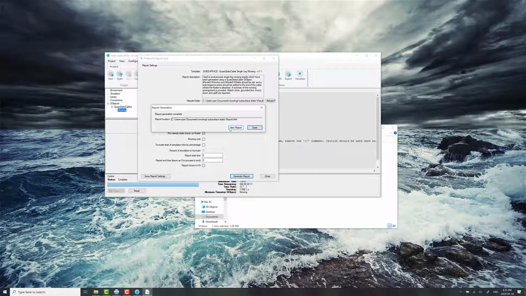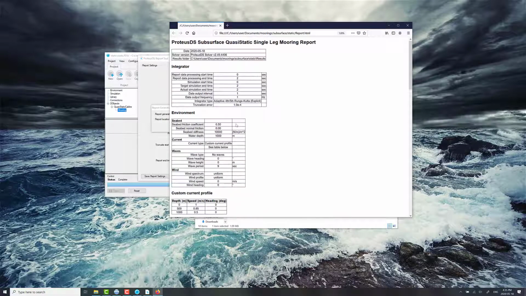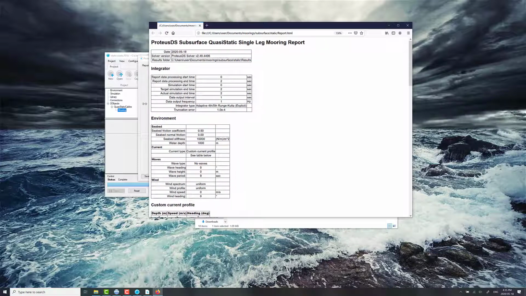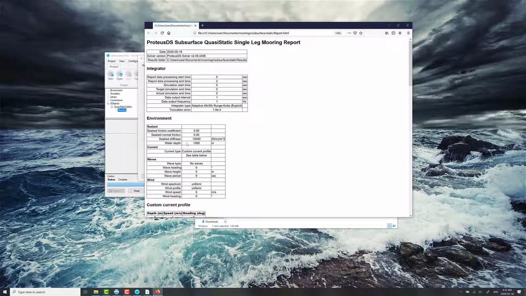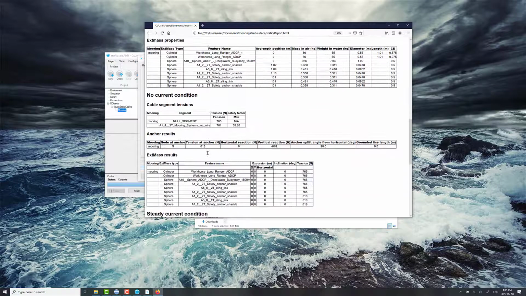Now we can view the output report from this. This is a ProteusDS report template. I'll make the text a tiny bit bigger. It's a summary of all the inputs and all the outputs. You can see that we've got water depth here, a summary of the current profile that we put into the system, and a summary of the inputs.